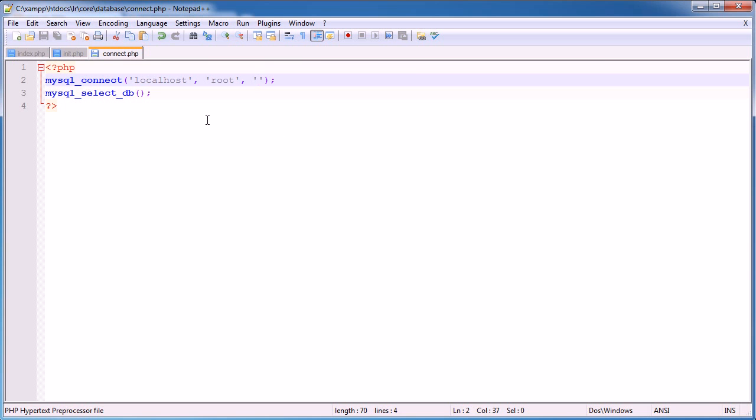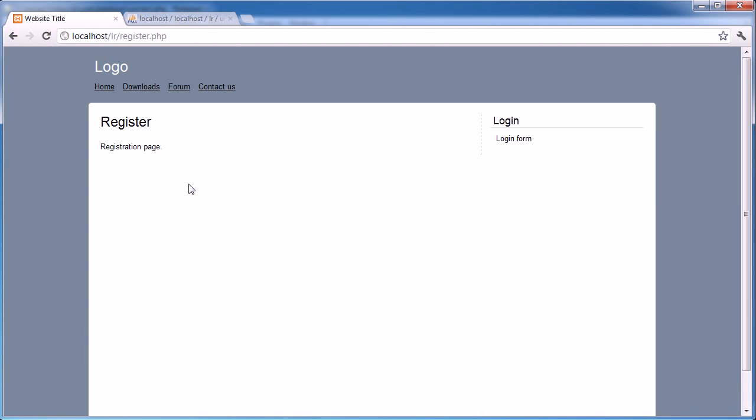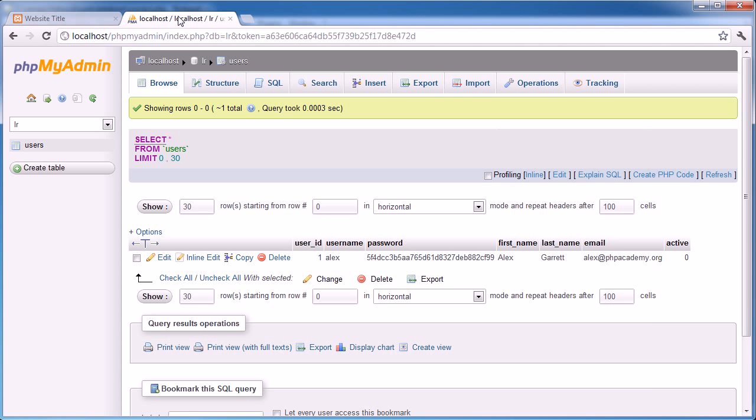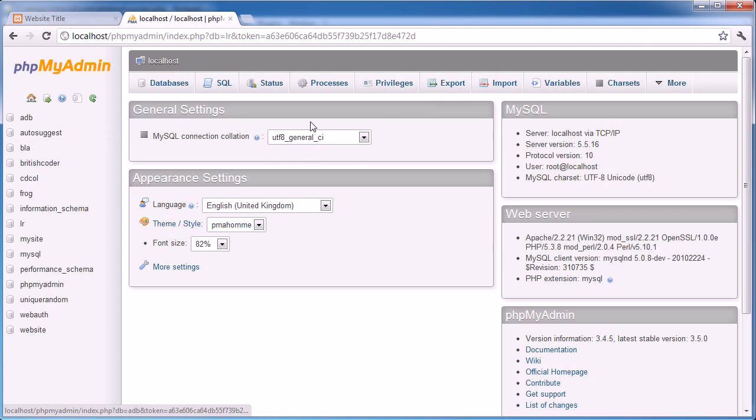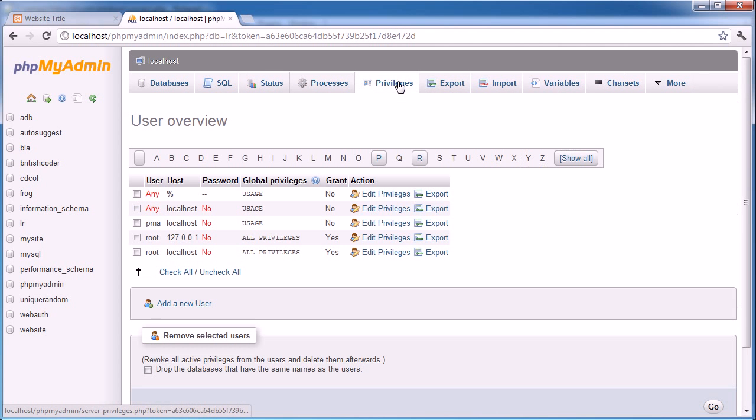Well, if you're running on a local server, you most likely haven't been forced to set a password on any databases that you've created. So I'm going to jump over to phpMyAdmin, go to home, and click the privileges tab at the top here. Now you can see that we've got a list of sort of users almost.